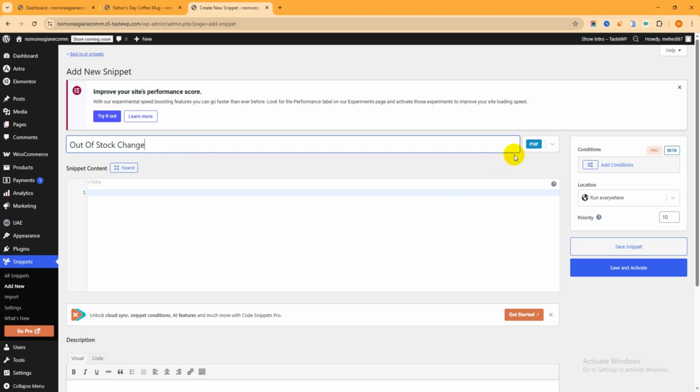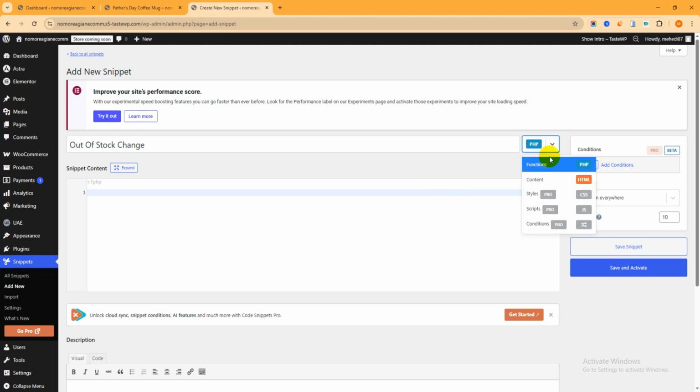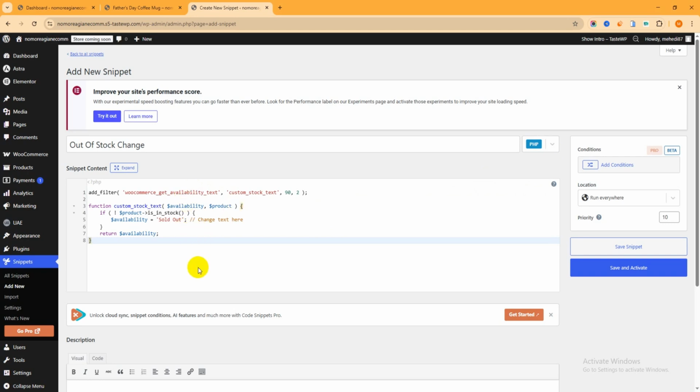Then from the right side you can see PHP. You have to select this option, PHP, because this code is PHP code. Okay, now you have to write the code here, and this is the code. Don't worry, I have given it in this video description. Just copy and paste it, then it will work.